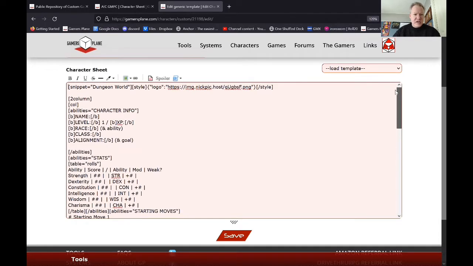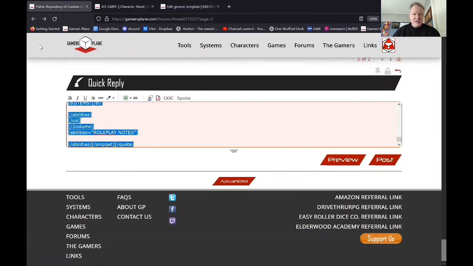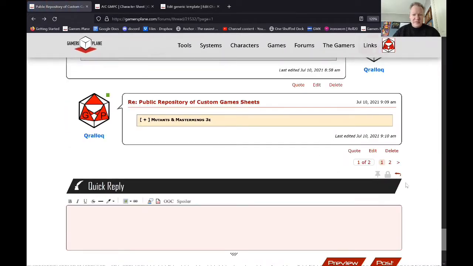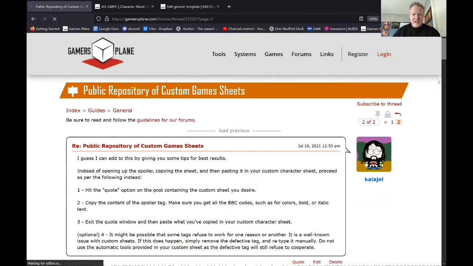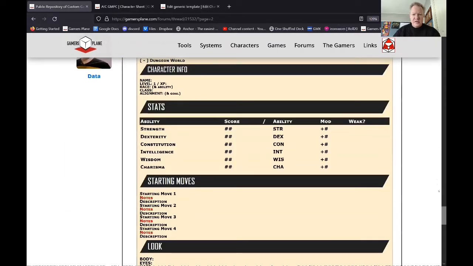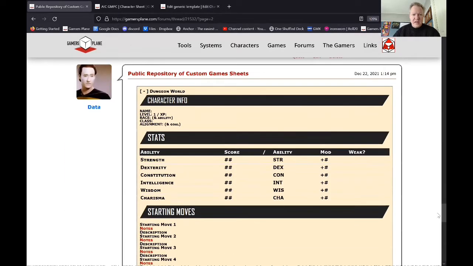There's not a lot here. It's not a lot of text, but as you can see from the actual sheet itself, it does style up very nicely. So here we go.